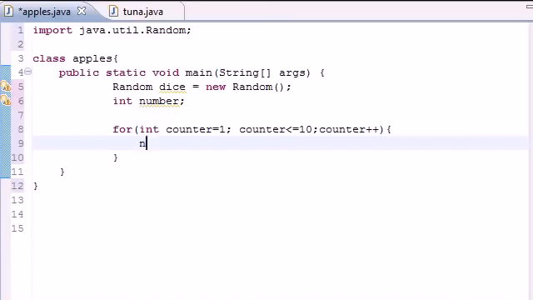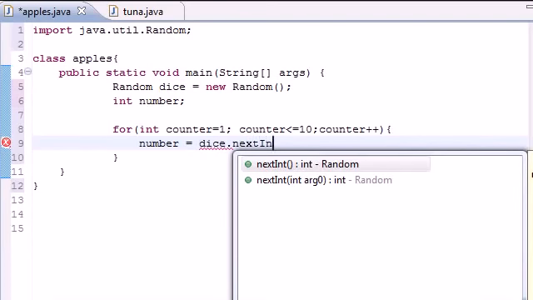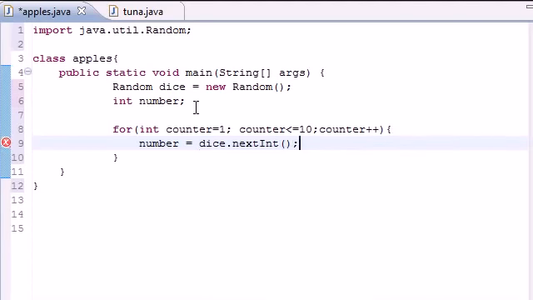So now we got to give it some instruction. Well, since number doesn't have a value yet, let's go ahead and give it a value. Now what you would usually do is use your object like this, number equals dice, and then put your dot separator nextInt because you're getting an integer, and then type in how many options you want it to have. And since a dice has options 1 to 6, I'm going to go ahead and put 6 right there.